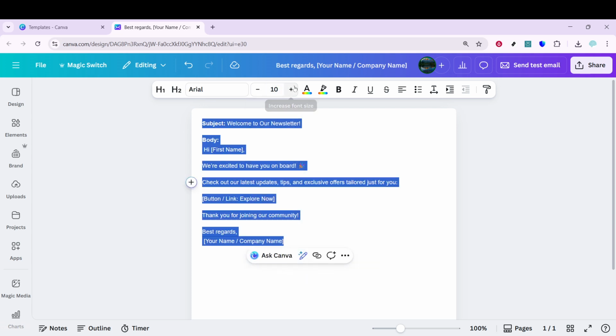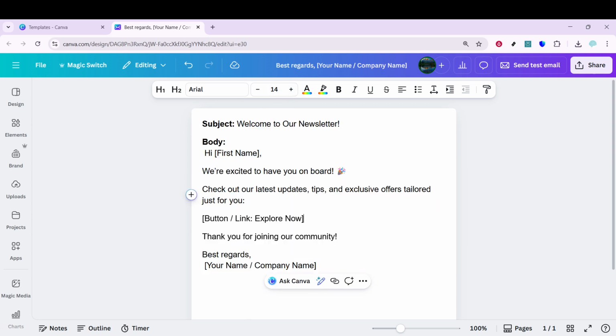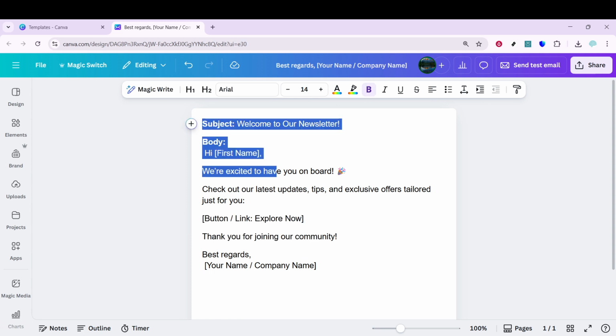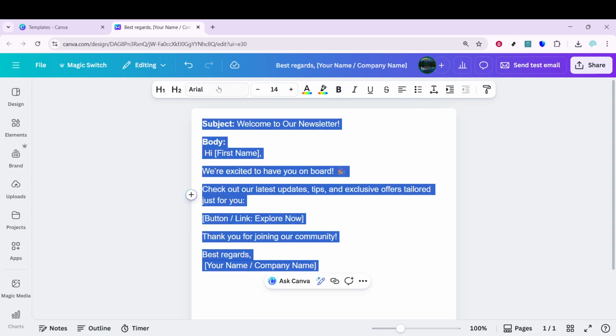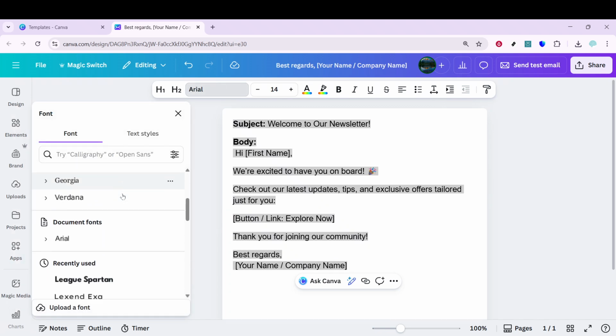Next, adjust colors, fonts, and the overall layout to match your brand. You can change colors from the color picker and apply them across the design for consistency. Choose fonts that are easy to read on screens and limit yourself to one or two for a professional look.